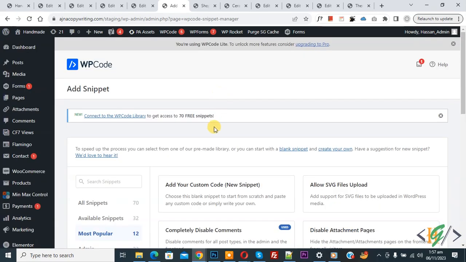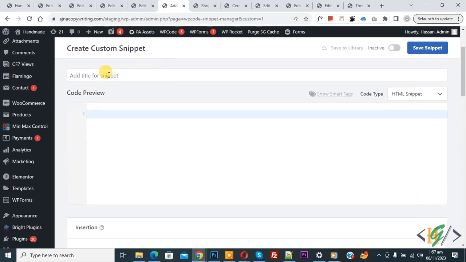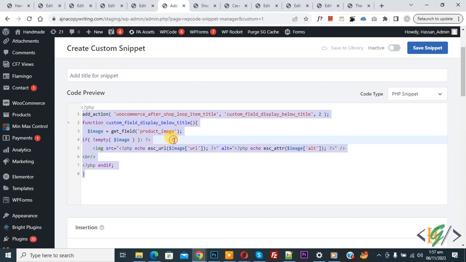Then you see add your custom code. So again click on it. Now create custom snippet section open. Scroll down, you can add title here, then you see code preview. On right side you see code type, drop down select PHP snippet. Now we are going to paste code and you will find this code in video description or in comment section.